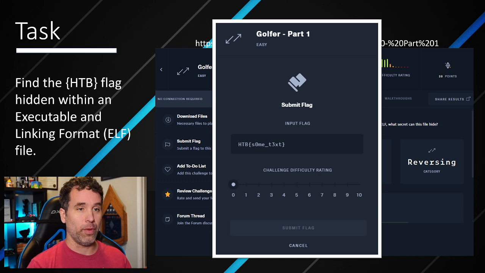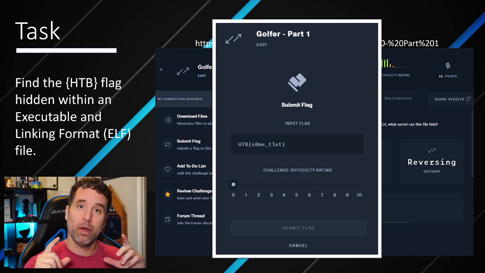So they're going to give us an ELF file. We're going to reverse engineer it, and we're going to look for that tag that says HTB and then some sort of key inside of it.